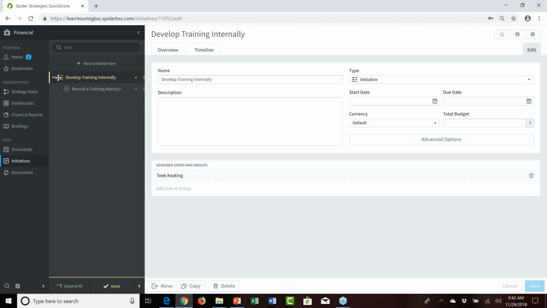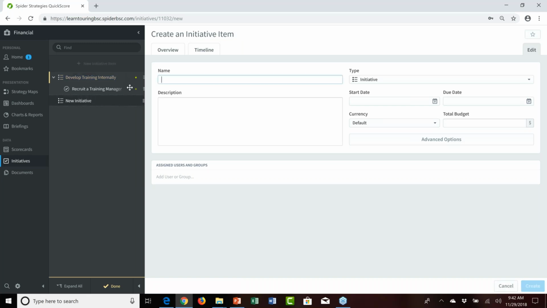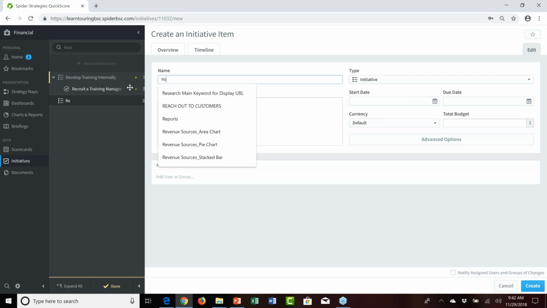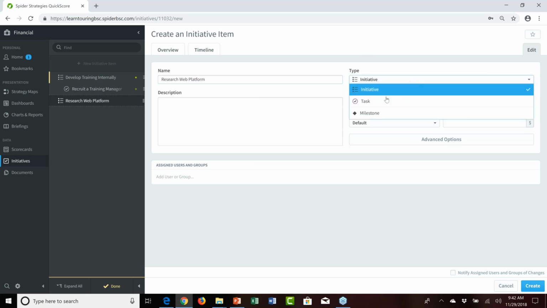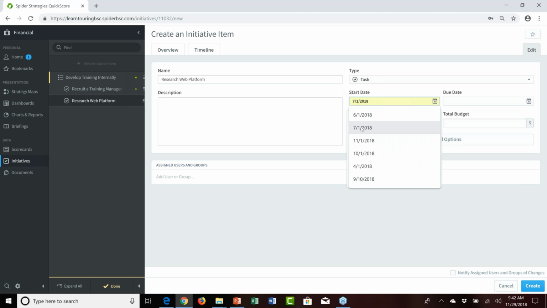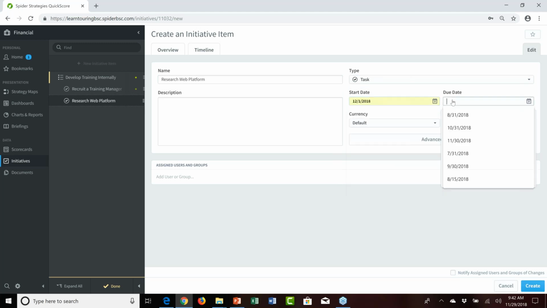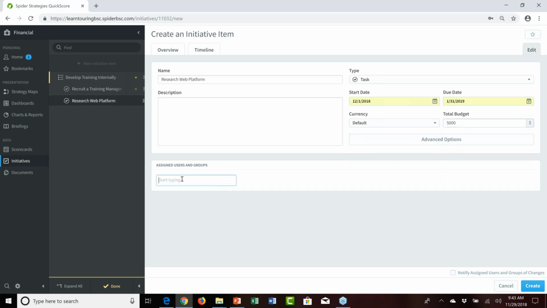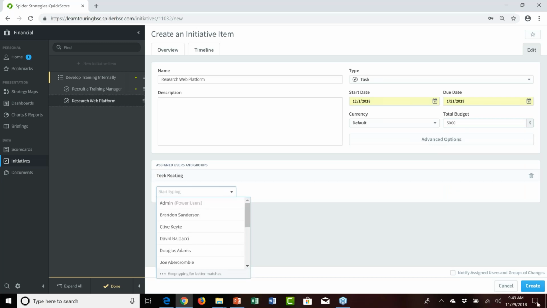And then we'll set up one more task here within the Develop Training Internally initiative. Okay. And this new initiative will be to investigate or research a web platform. Research web platform, of course, for the delivery of our web-based training. And we'll set this up as a milestone. Nope, sorry, this is a task. My apologies. And again, we'll start this on December 1st, and we'll have this end on January 31st, 2019. And again, we'll give this one a total budget of $5,000. Again, we'll set this up to be owned by Mr. Teak Keating. And we'll click Create.